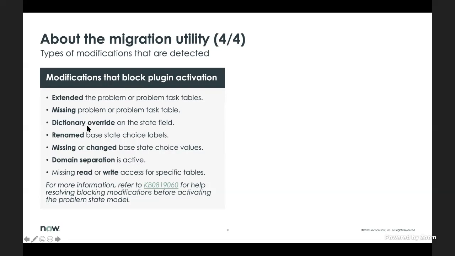So yeah, or if you've overridden some of the dictionary values on the state fields, or if you've renamed some of the choice labels, these are just some of the things that we'll call out in this first phase, basically. But yeah, the biggest one in here is the domain separation.